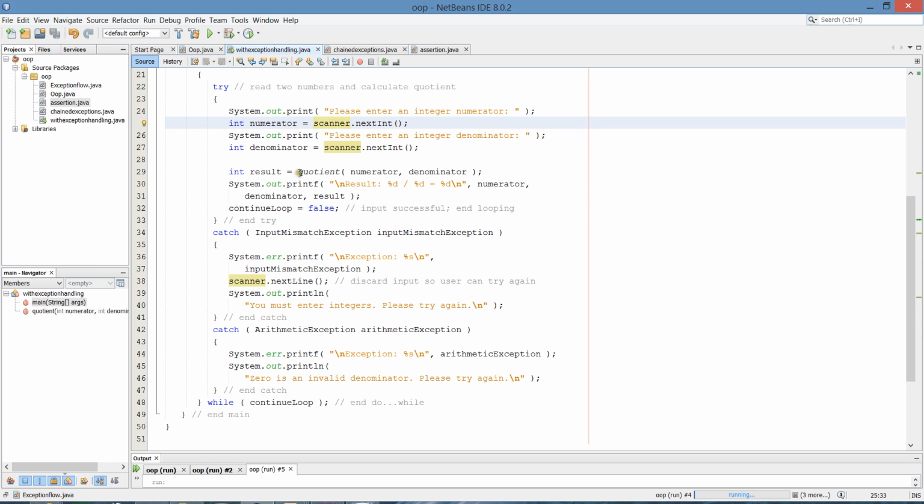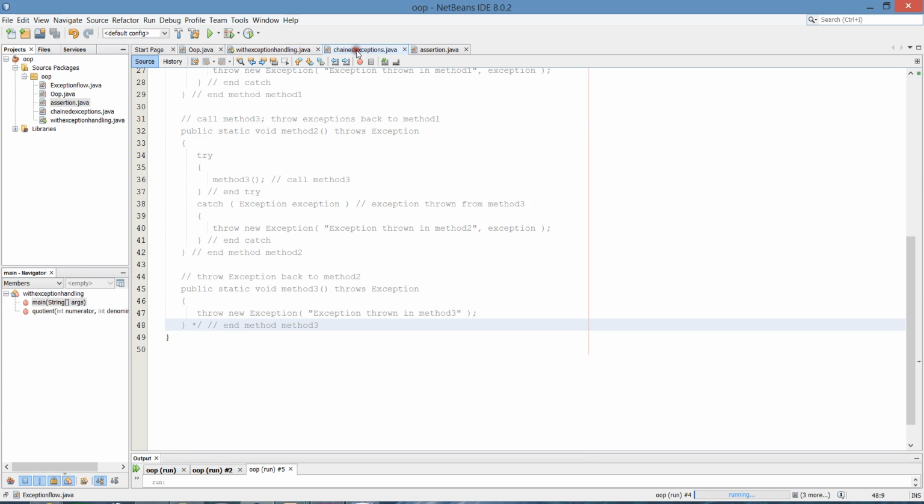And once the numerator and denominator are integers and the quotient is calculated successfully, continue loop would be set to false, and once it is set to false, the while condition would be false and the program would stop executing. So this is basically how the try catch works and how it handles exceptions in a program. Now let's see how chained exceptions work.